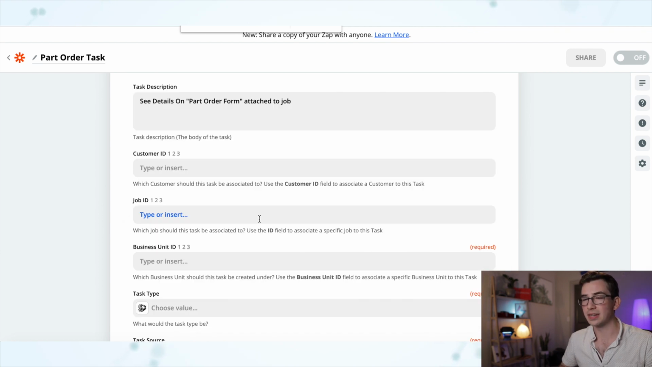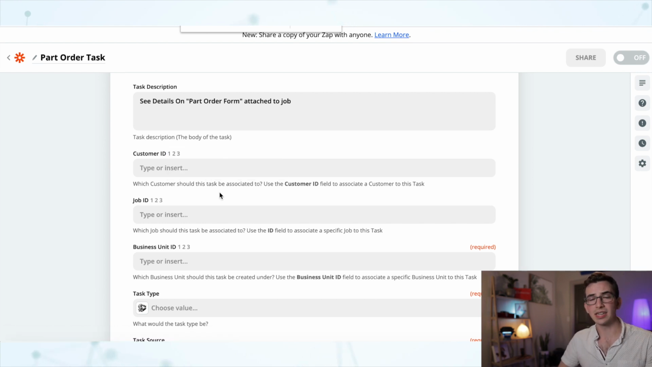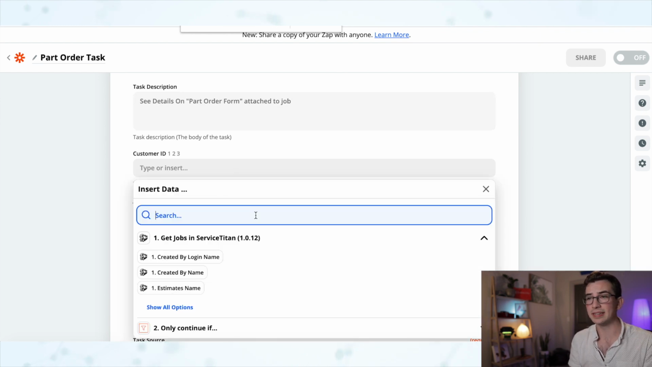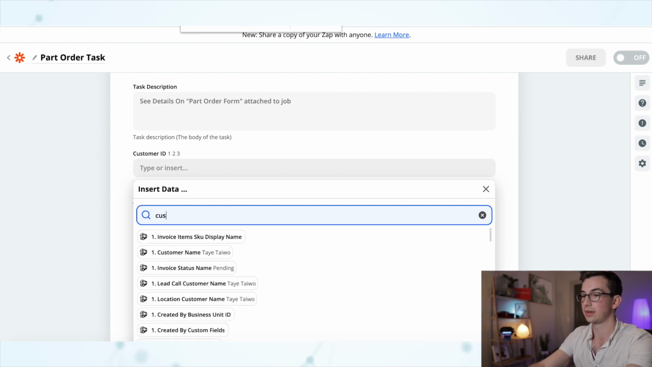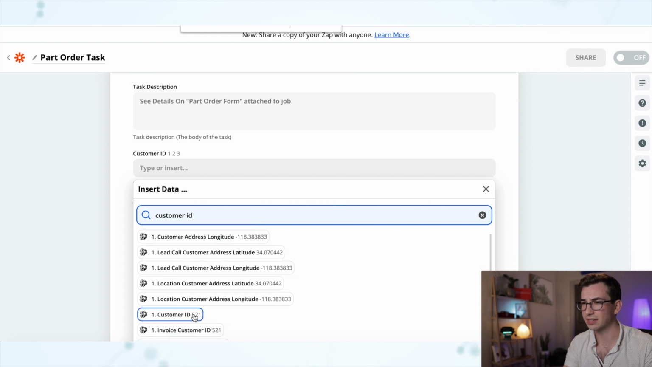Okay, now my next step is customer ID. And I see next to customer ID, there's this light gray 123. So that indicates to me that Zapier is expecting a number in this field, not letters. So usually when you want an ID with numbers, it's an ID number. So I'm going to search for customer ID, and then I see down here, there it is, customer ID.